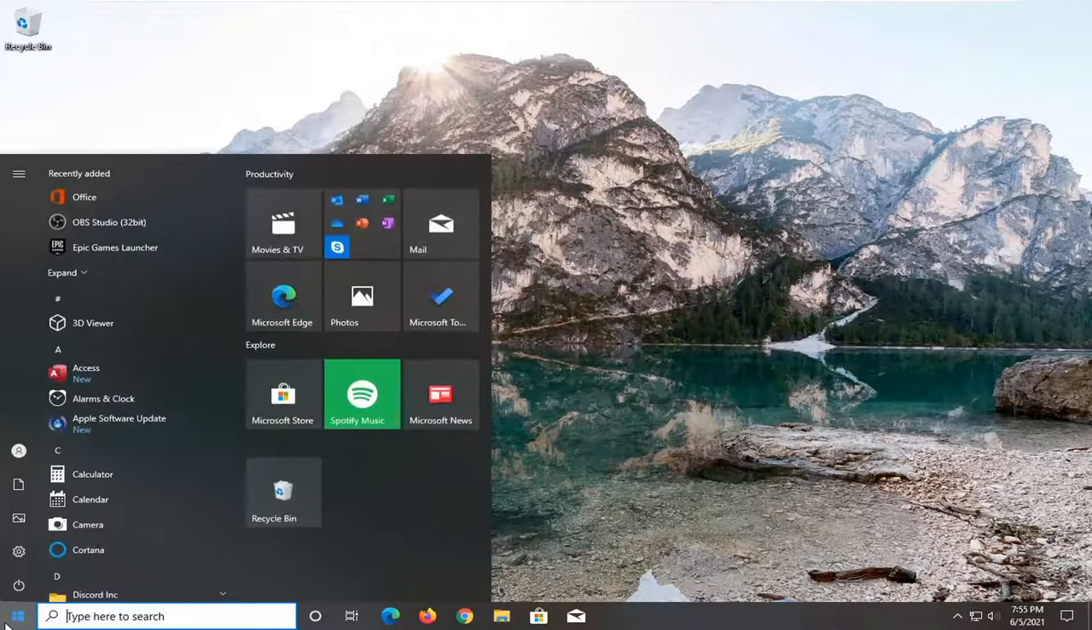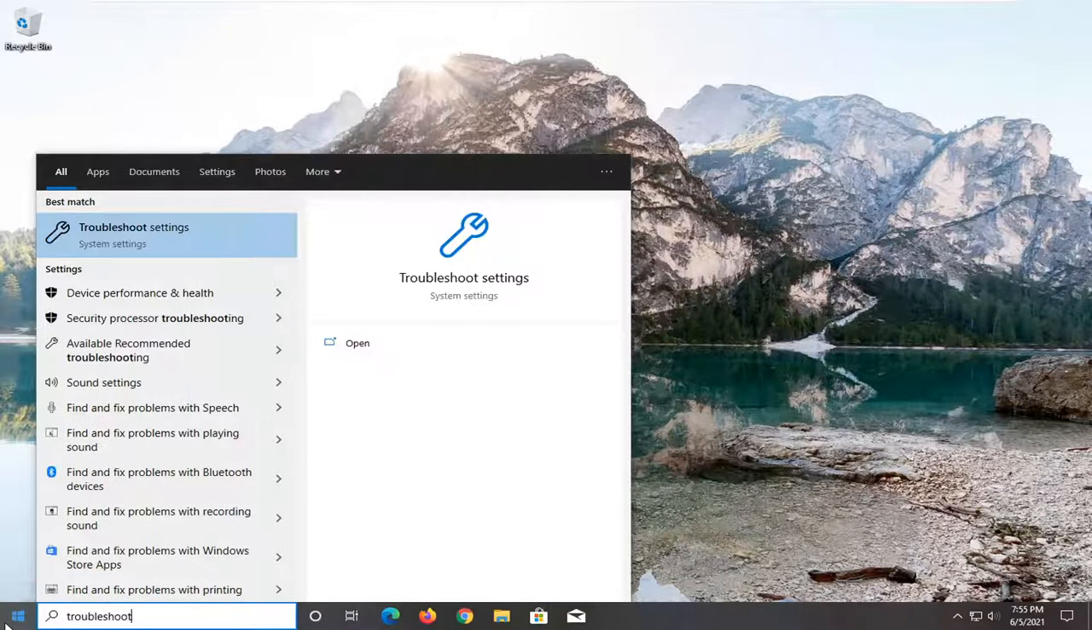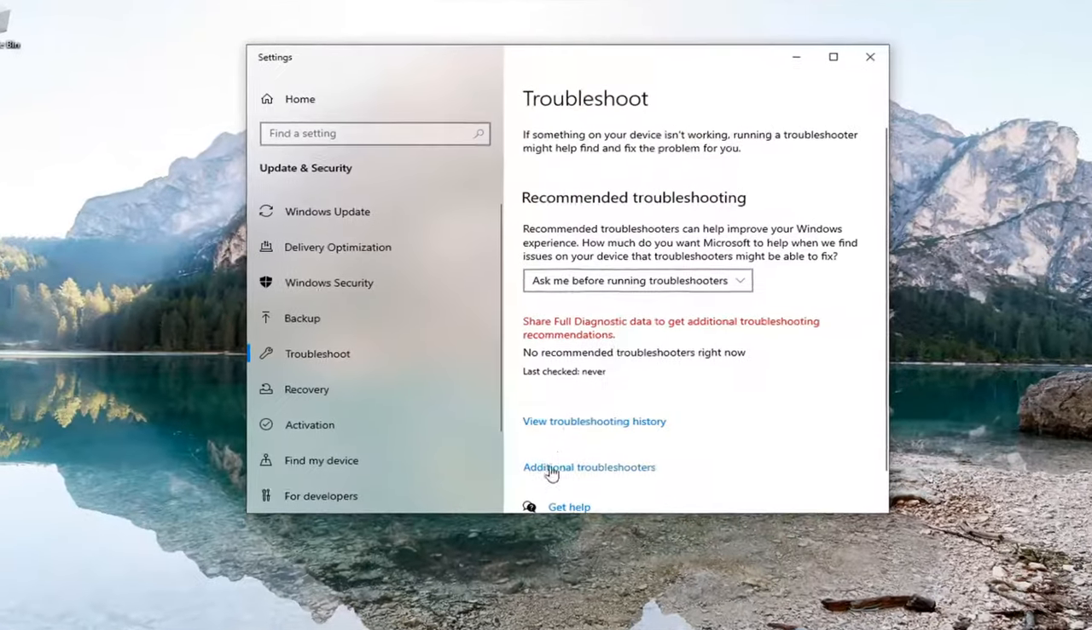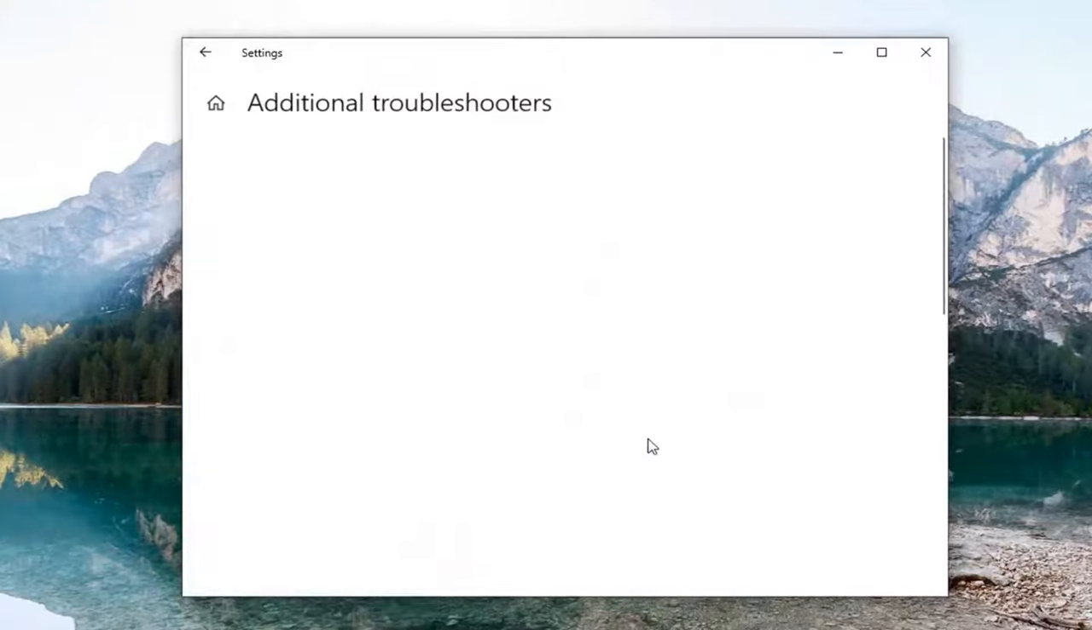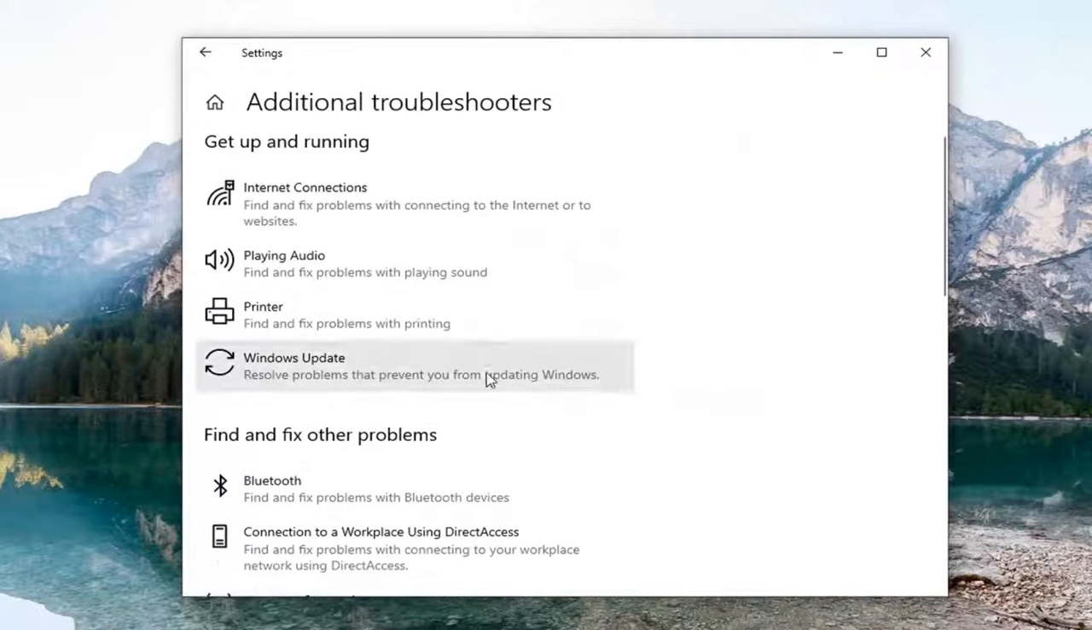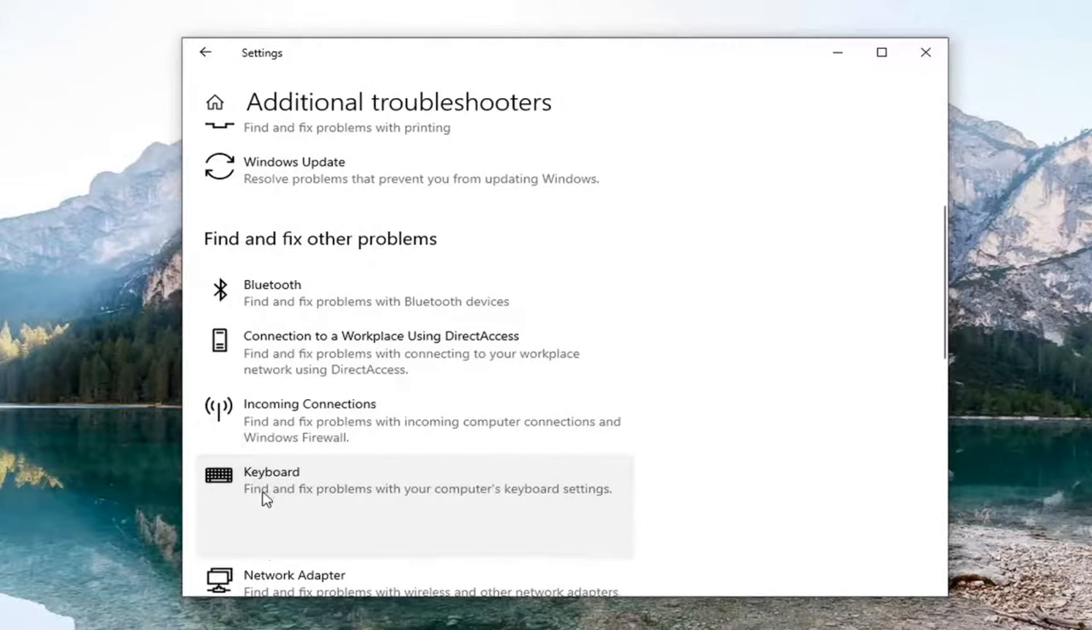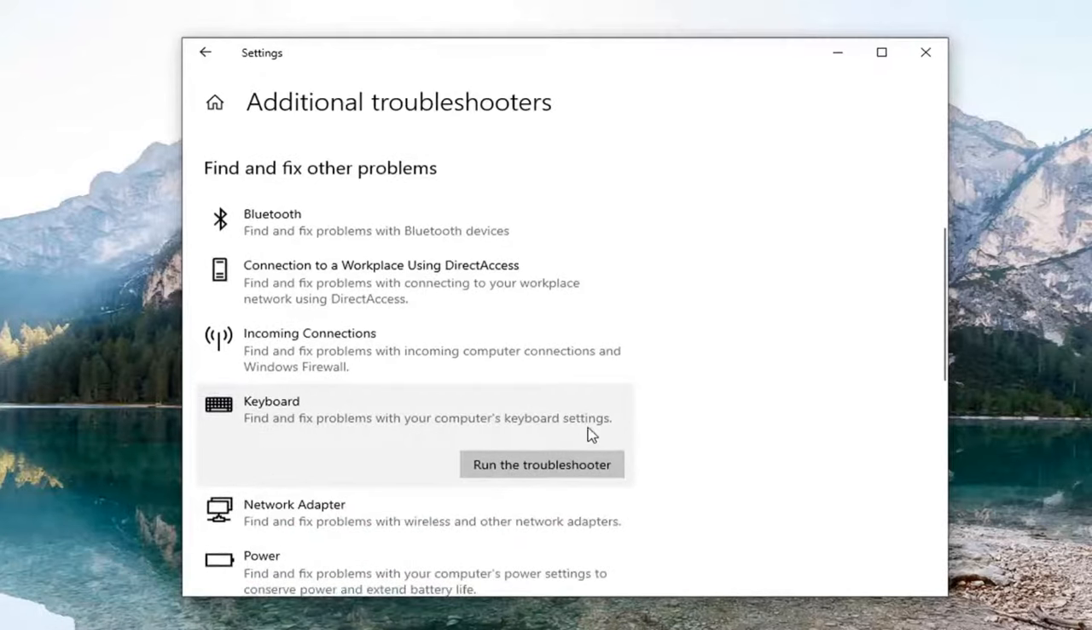Open up the start menu, type in troubleshoot. Best result should come back with troubleshoot settings. Go ahead and open that up. You want to select additional troubleshooters on the right panel. And then underneath Find and Fix Other Problems, select Keyboard, Find and Fix Problems with your computer's keyboard settings, and select Run the Troubleshooter.